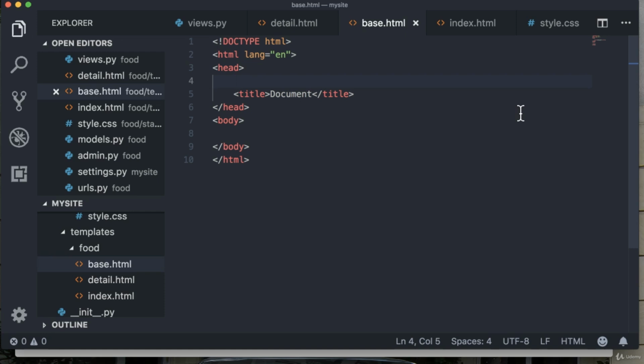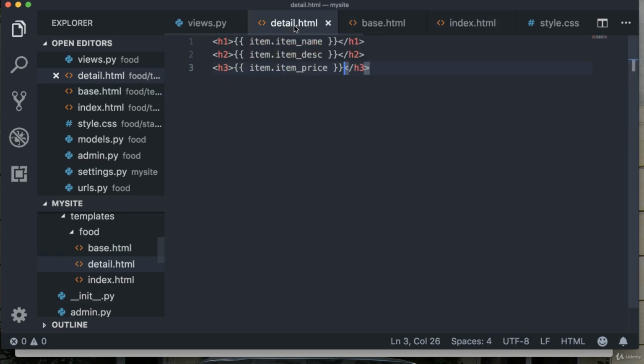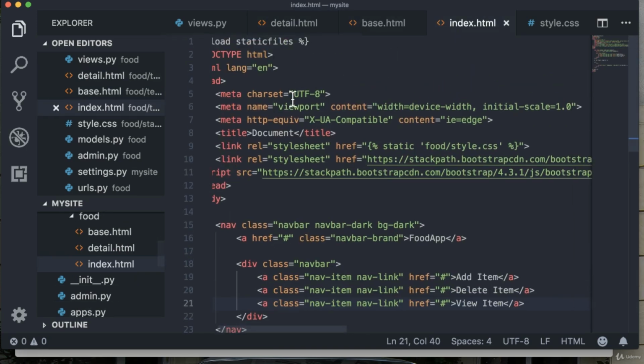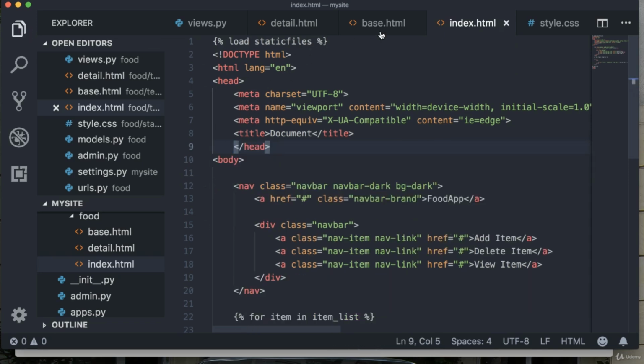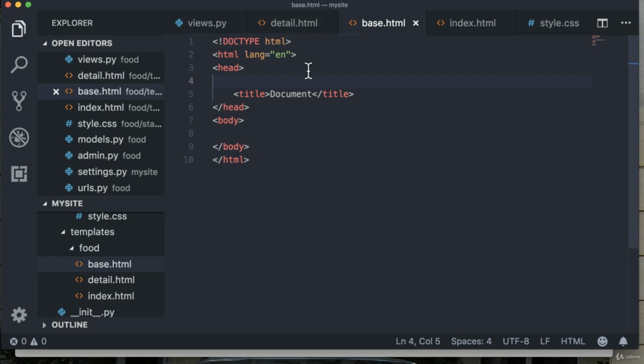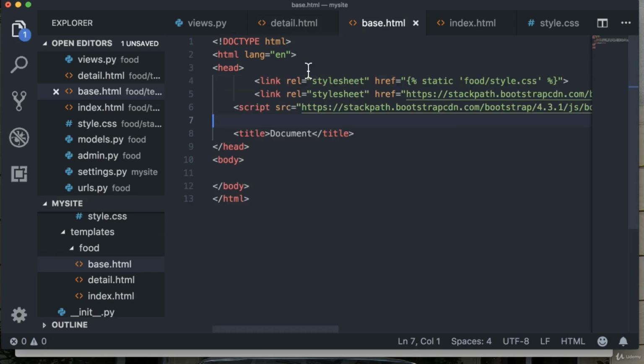Once we do that, the first thing we do is get the head of the index.html. Right now, as you can see, the head of this HTML contains a link to the style sheet as well as Bootstrap. So I'll simply cut that from here, save the code, go back to the base template, and paste these links over here. Now we are almost done.